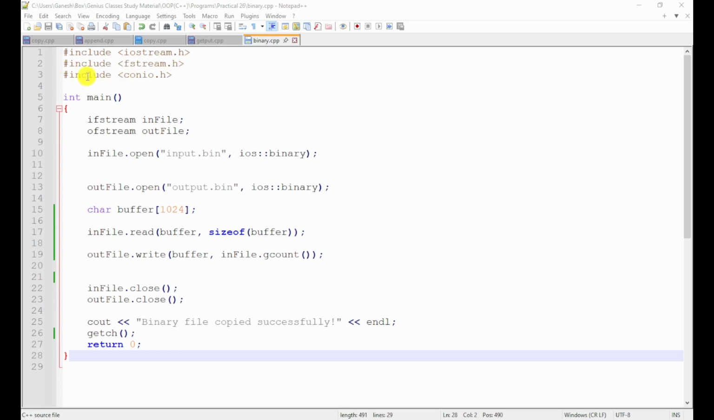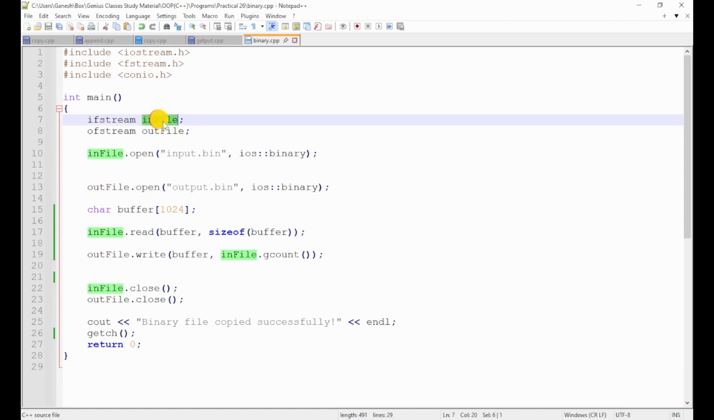Then I am including conio.h because I am going to use the getch function. For that purpose conio.h is required. Then moving toward the main function, inside main I am creating an object of the ifstream class as infile. As we are going to read the content from the input file, for that purpose we need a class object of ifstream. So this is the object of the ifstream class that will be reading a file.